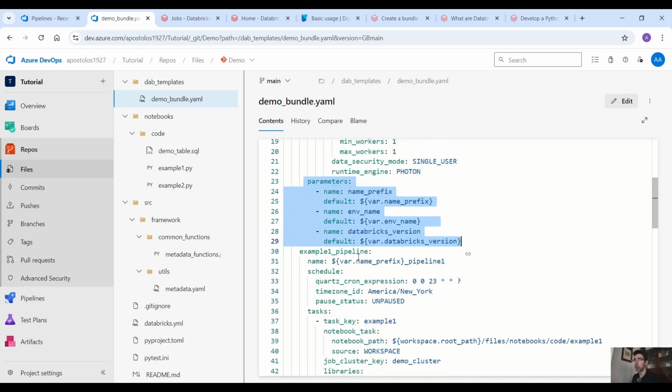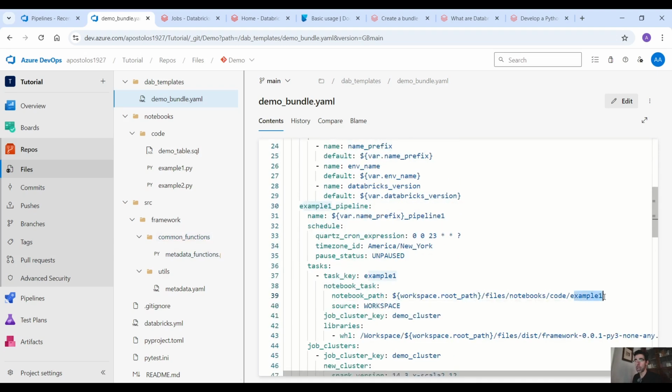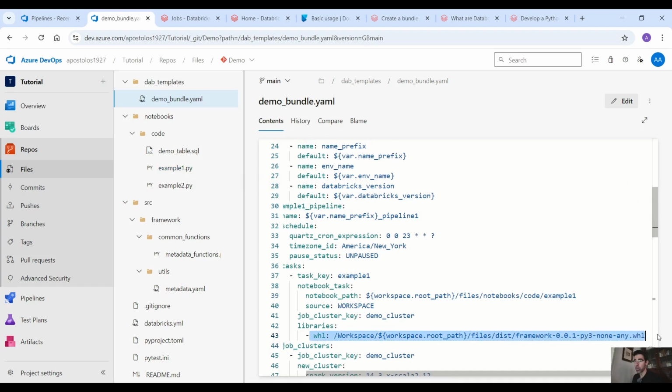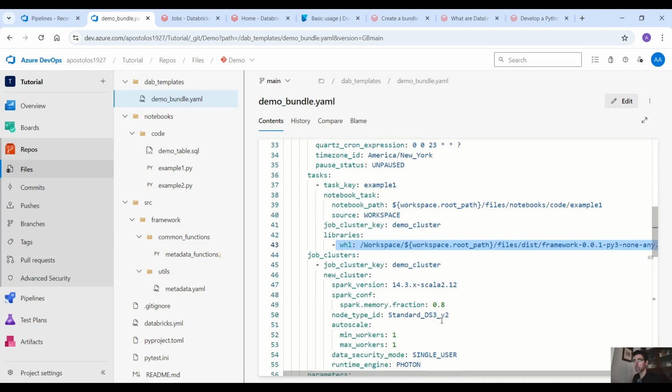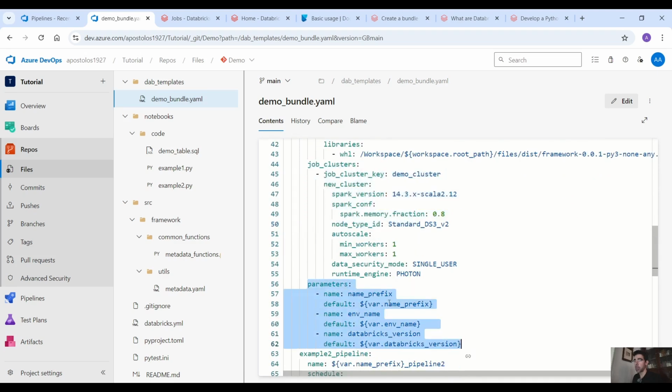Now, in our example, we only use them in the example 1 pipeline notebook, and here the same, we point to the example 1 py file, which is our second notebook. We also install the Python wheel that we are going to create. We define the job cluster, right? And then we pass the parameters, name prefix, environment name, and Databricks version.